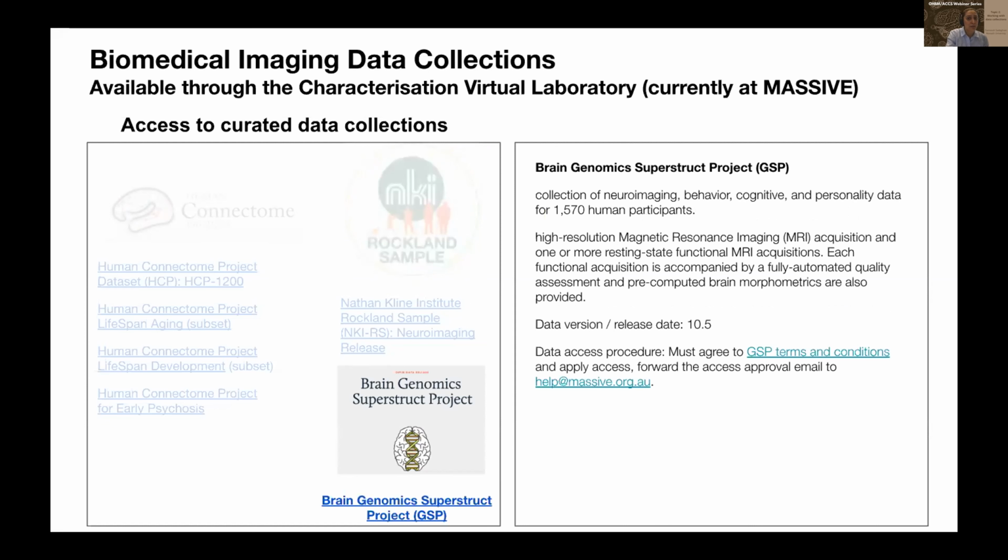The last one is the Brain Genomics Superstruct project, which is a collection of neuroimaging, behavior, cognitive, and personality data for over 1,500 human participants. It includes high-res MRI data acquisition and resting state fMRI data. Each functional acquisition has gone through the QC pipelines, and pre-computed brain morphometrics are also provided.